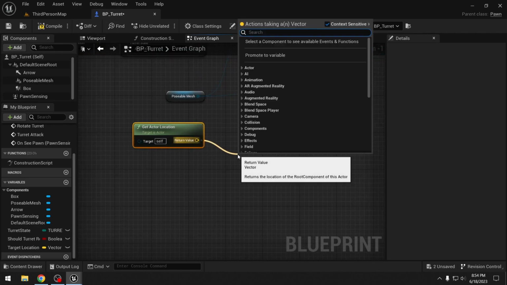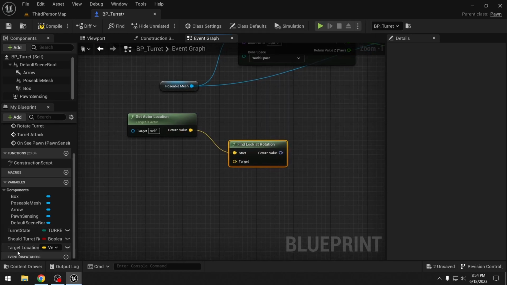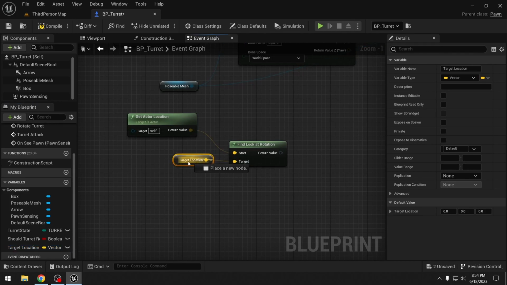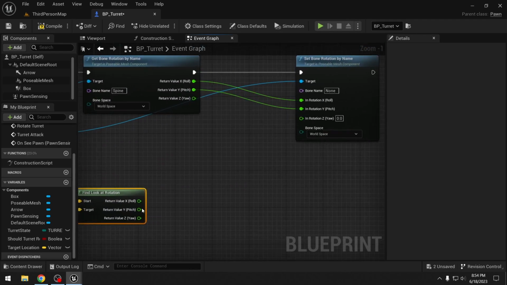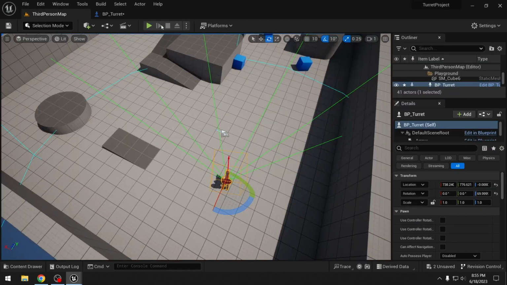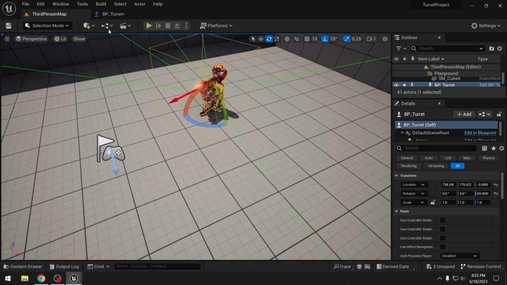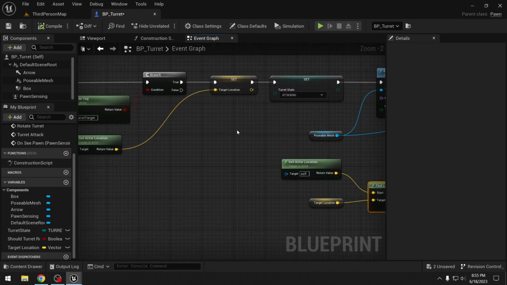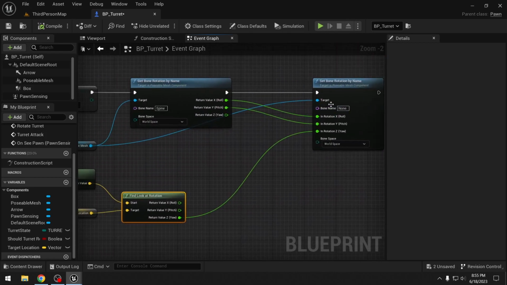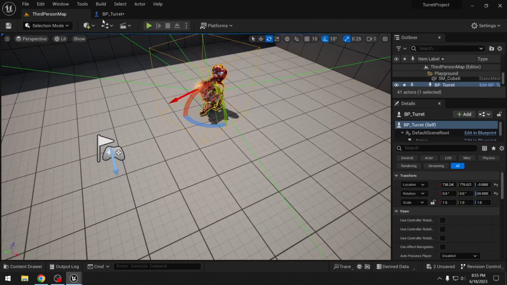And then we can find look at rotation. And the target location will be our target location. We can split this, and this will be the Z value. Let's see if it works. It's not working. Let's see what's wrong. Oh, we need to set the bone name.